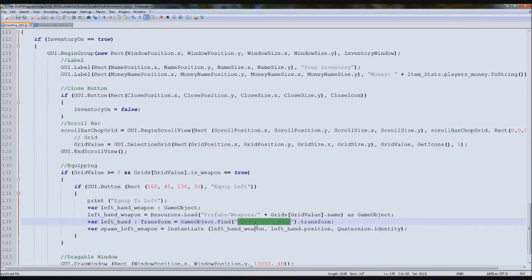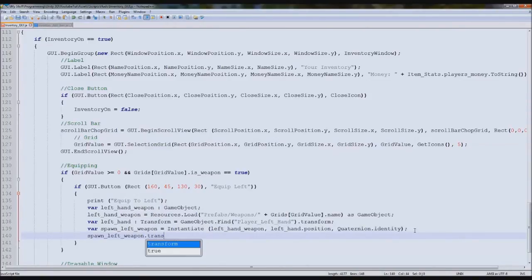Only one thing left is to actually move it into the left hand as a child. So we're going to type spawn left weapon dot transform dot parent, and then we type equals left hand and just like that, because left hand's a transform already. Spawn left weapon is technically a transform, but because we set it to an instantiate, it kind of messes it up, so I'm not going to risk it.